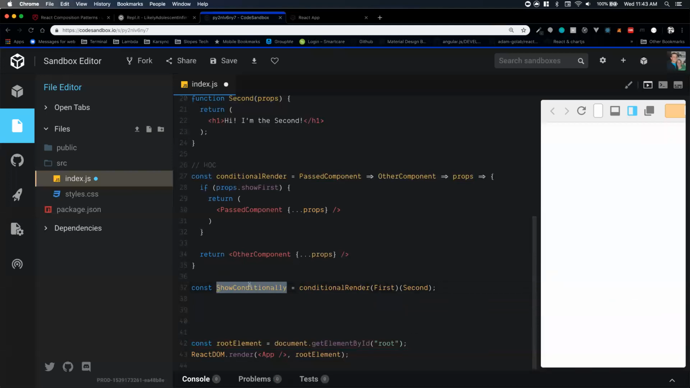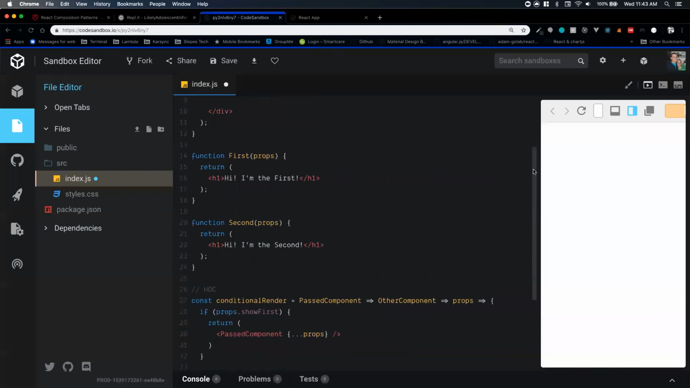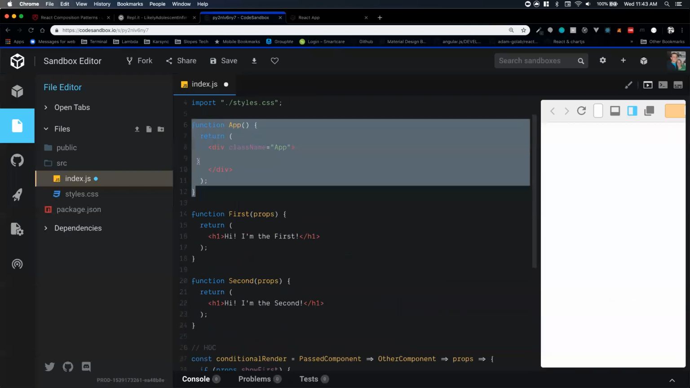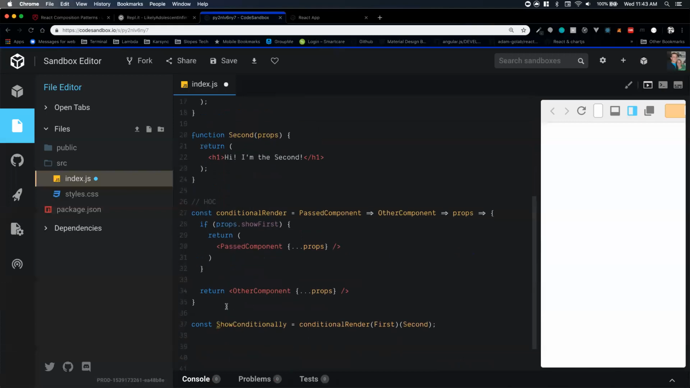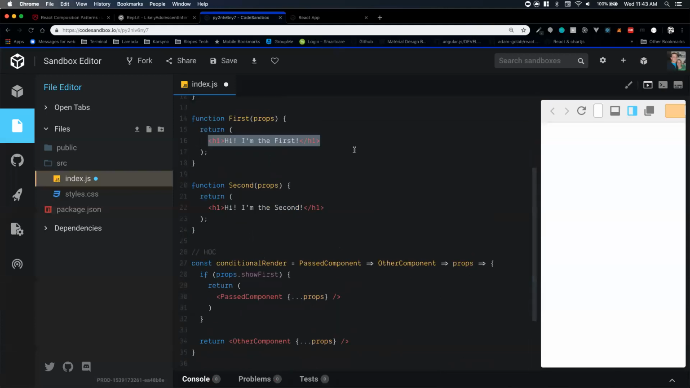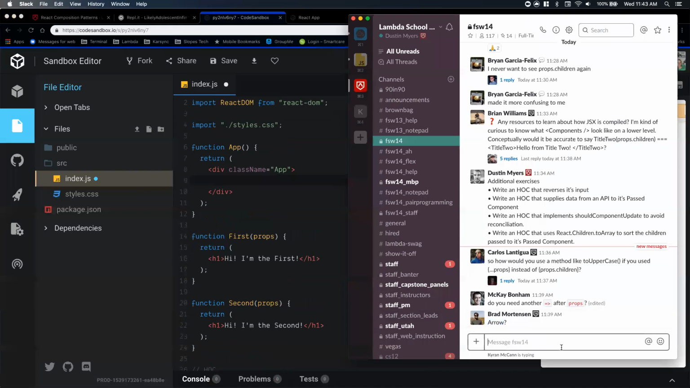Okay, so how do we set this up now to render something on the screen? Let's go up here, inside our app component, and render something. Let's set it up so that we render our first component. So we want to see H1, hi, I'm the first. So what are we going to write right here inside our app div? Any thoughts?